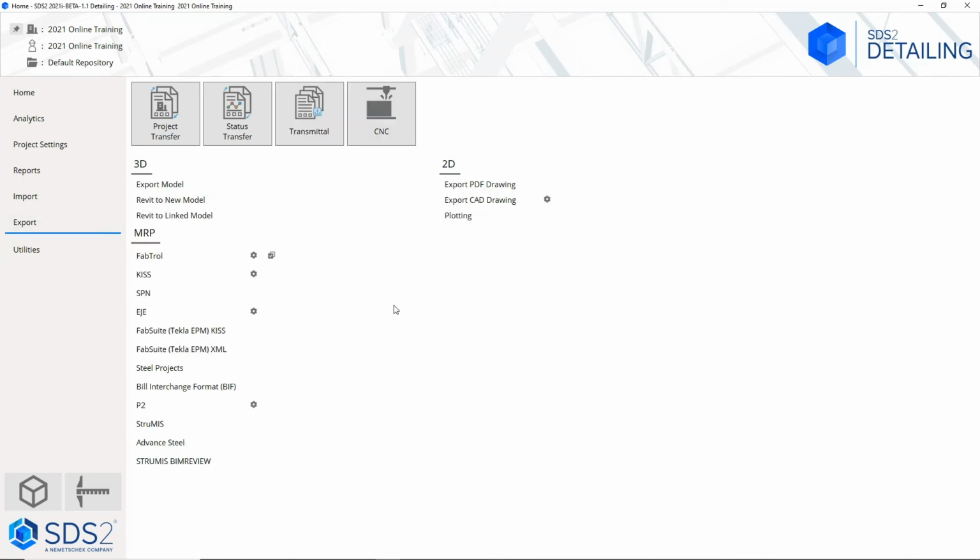Next, we'll take a look at our export. We have the same project transfer and status transfer buttons. We have our transmittal tool, and then here we have our CNC information. So if we were exporting any type of CNC information, this is where we would go to do that. We can export our 3D model either as the model here, a Revit to new model, or a Revit to linked model.